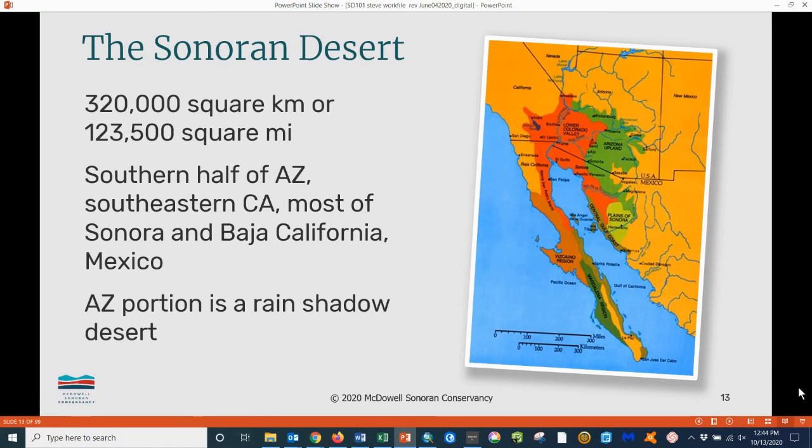The Sonoran Desert covers just under 125,000 square miles. Most of it is a low, hot desert with an elevation ranging from below sea level to about 4,000 feet at the tops of the higher mountains.